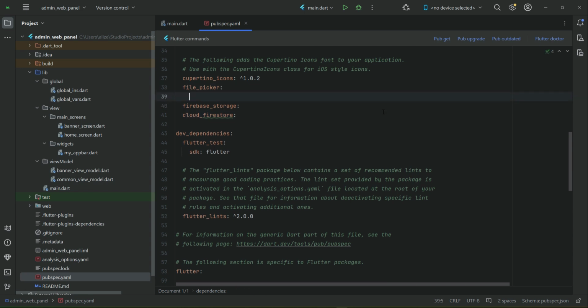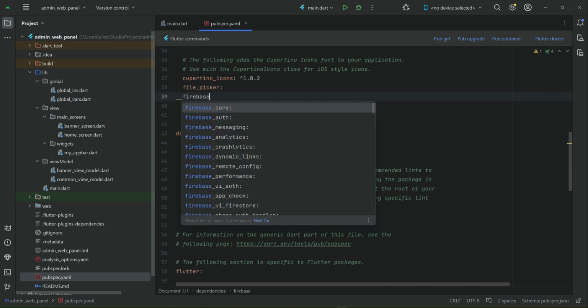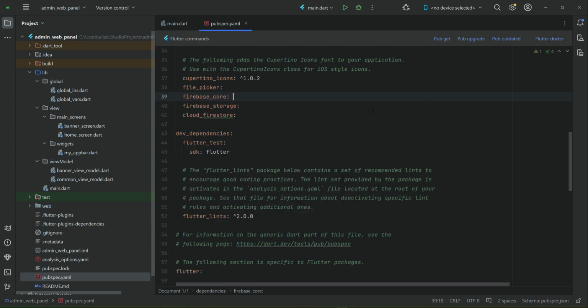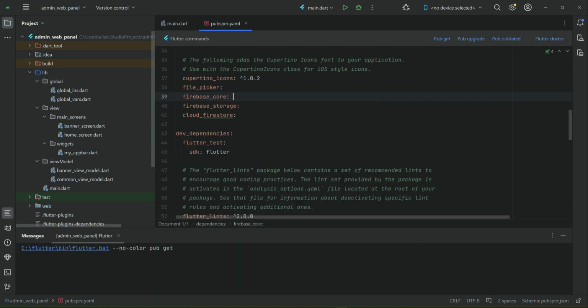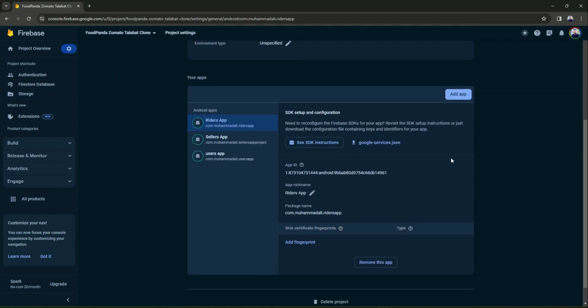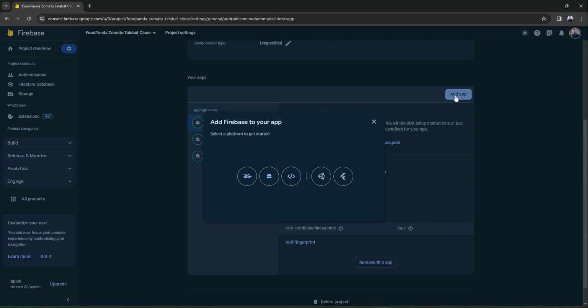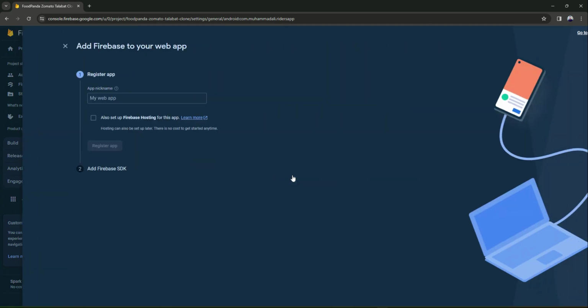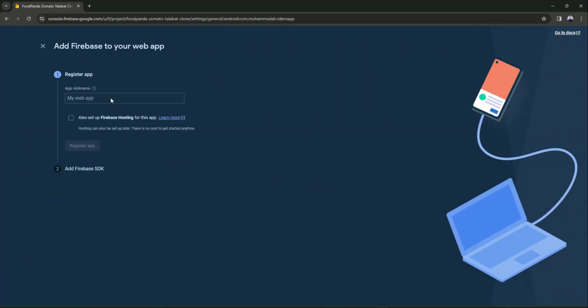we have to add the dependency, which is firebase_core. Click pub get and then go back to your browser, click on this gear icon, settings, project settings. Then if you scroll here you will see this add app. Click on add app, click on this web icon, and let's give it the name admin web panel. Admin web panel. Click on register app.